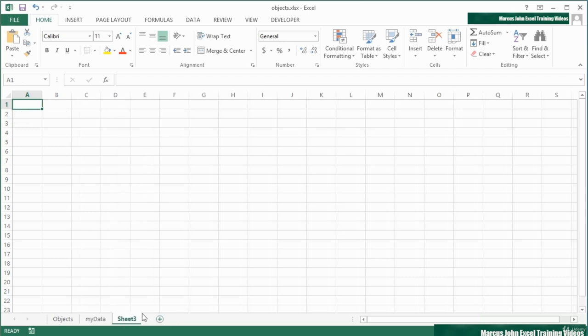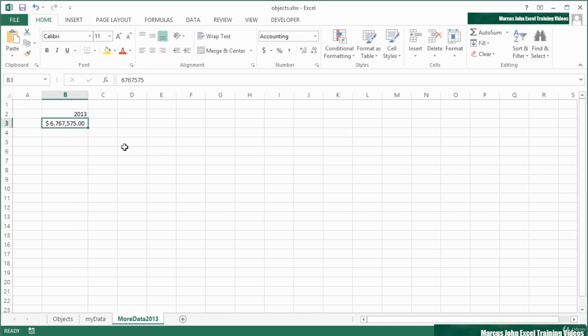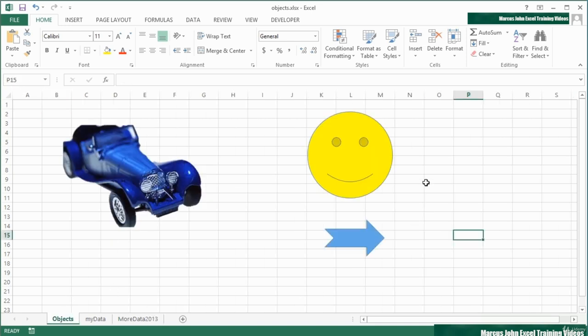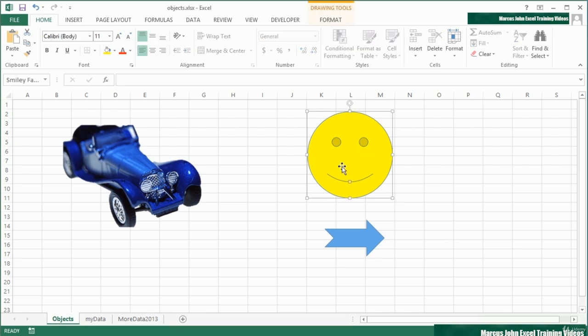So I added a new sheet and called it more data 2013. A little bit of information in here, 2013. Large number as money, and then we'll just give this cell here a name. So click into the name box, call it year data. Remember that names cannot have spaces in. Return to accept the name, then back to objects, and we'll make the smiley face go to more data value.